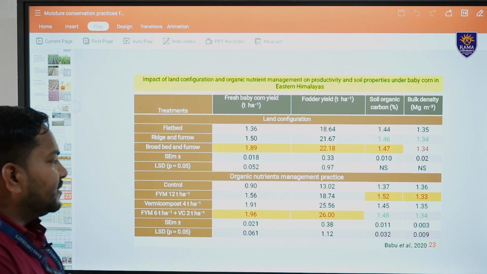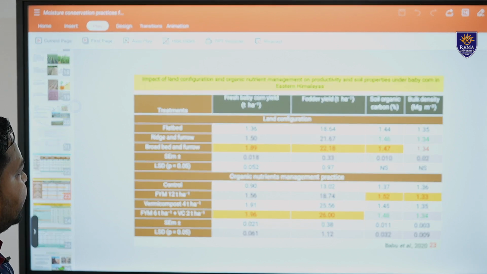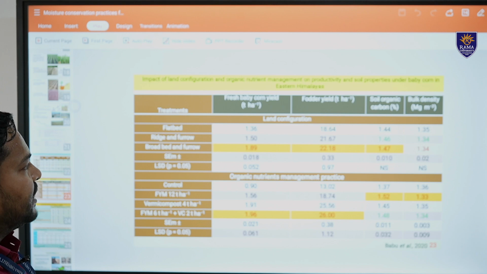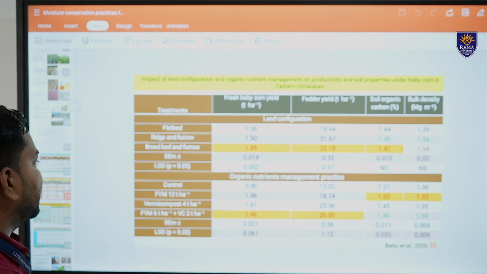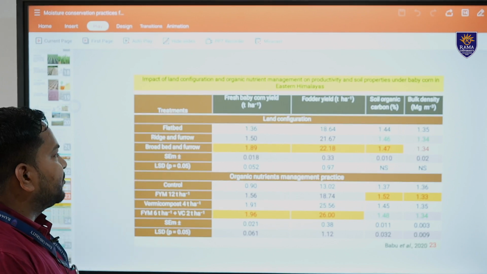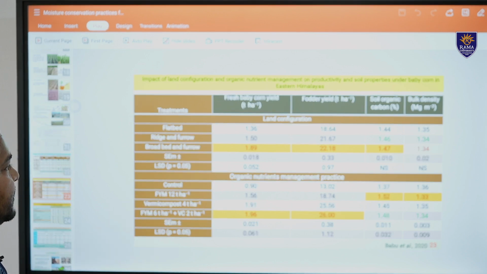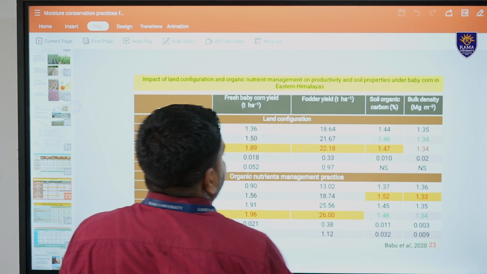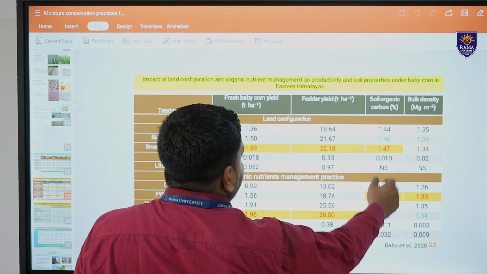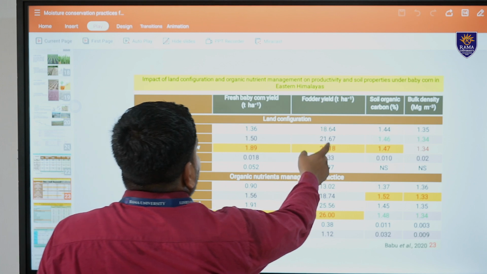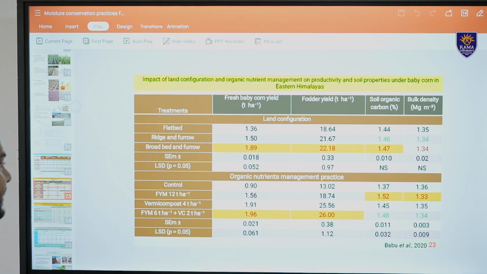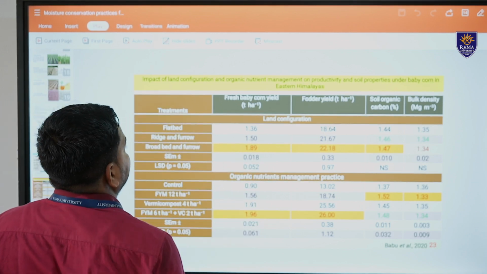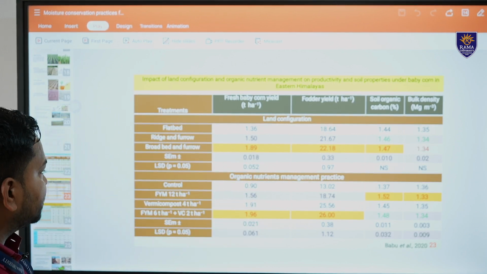Second scientist, Babu et al. 2020, studied the impact of land configuration and organic nutrient management on productivity and soil properties under baby corn in the eastern Himalayan region. He adapted broad bed furrows as the land configuration method and found more soil organic carbon, bulk density of the soil 1.34, and a higher yield of 22.18 tons per hectare, and also found higher baby corn yield by conserving soil moisture.